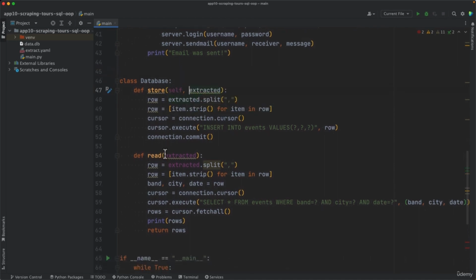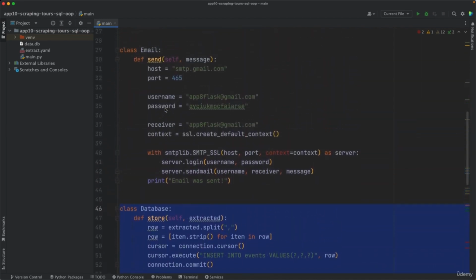Add the self argument to each of these. I'll cover today what self is. Now this class here is a bit more demanding than the other 2 classes.